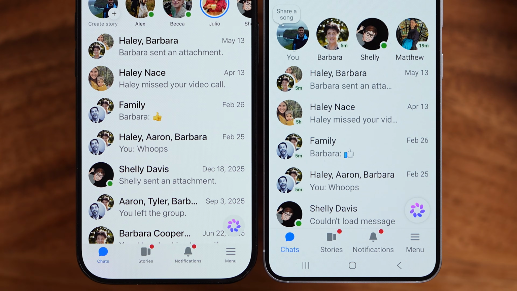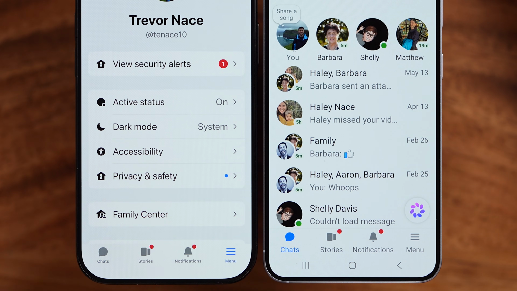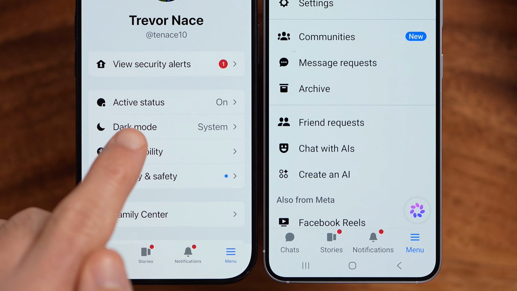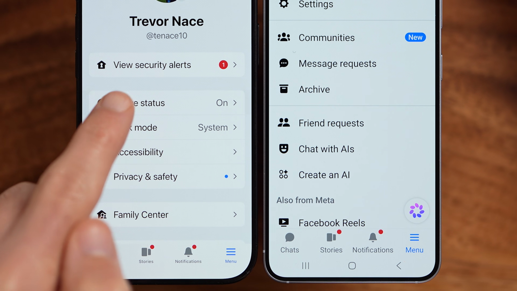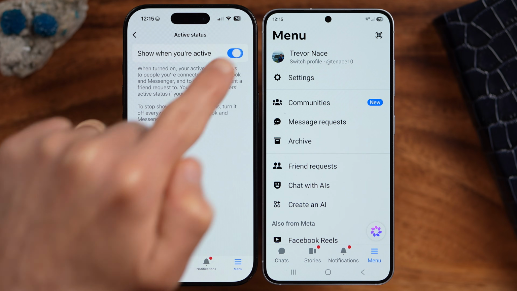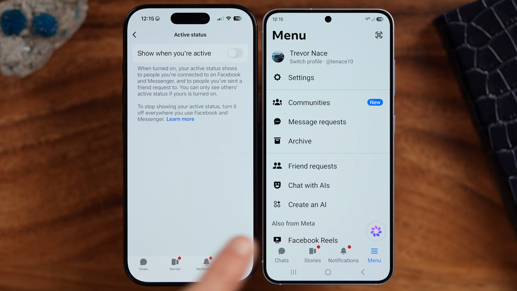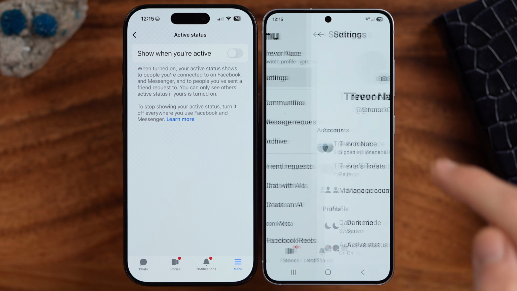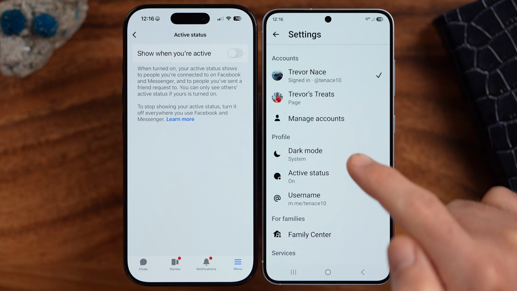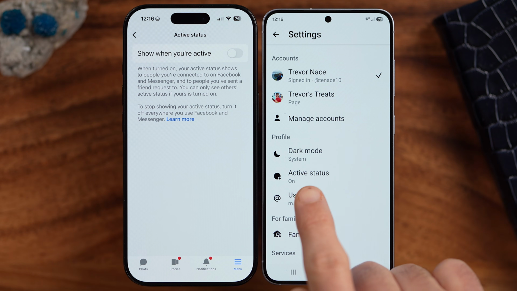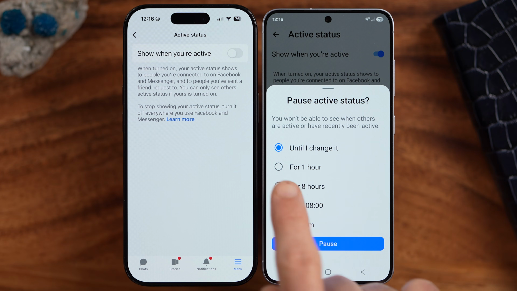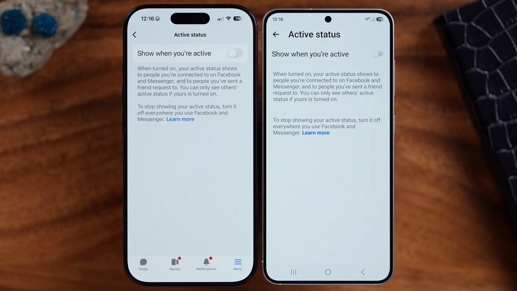So within Messenger on your iPhone, Android, or computer, tap on the menu button at the bottom right. And now from here on the iPhone, you can see active status. Just tap on that and toggle it off here and hit turn off. However, on your Android phone, you're going to tap on settings and then scroll down, tap on active status, and again, toggle it off here and choose until I change it.